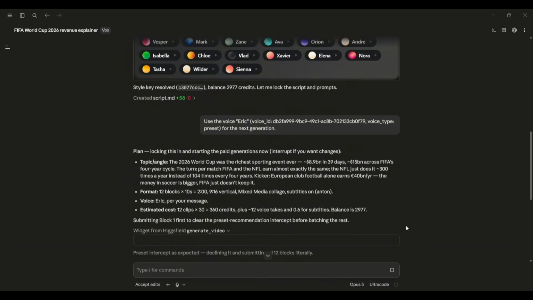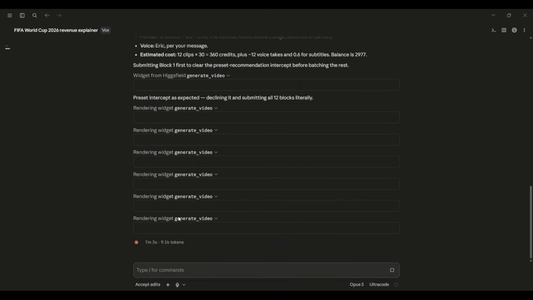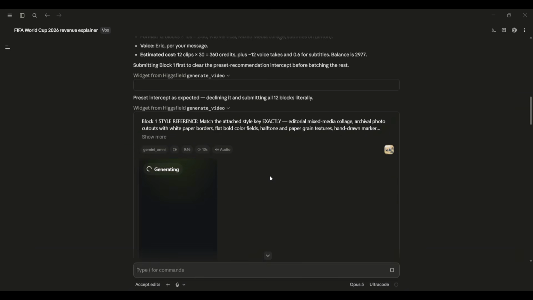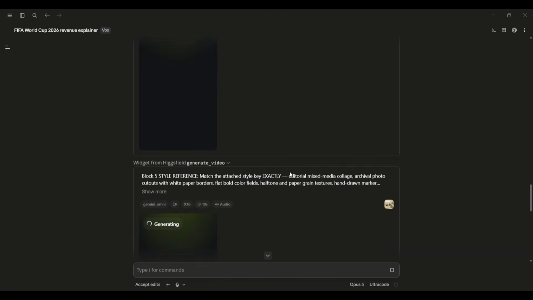Isn't that awesome? Okay, at this point, you can see that Claude has already created the entire plan for the video. It has outlined the topic, divided it into individual scenes, and organized everything into 12 separate blocks. Based on that plan, it has already started generating the videos. For the first block, as you can see, it's using Gemini Omni to generate the visuals. And now, it's doing the same for each of the remaining blocks.